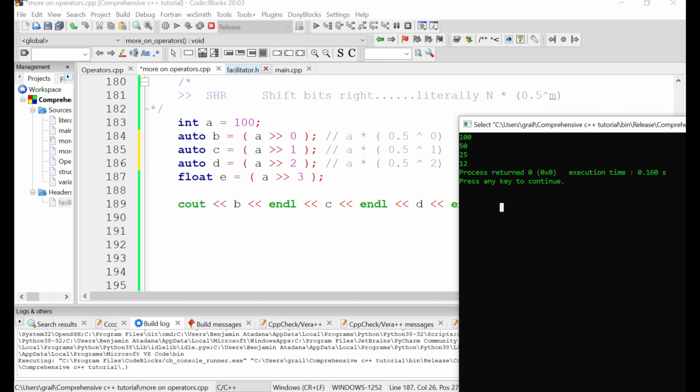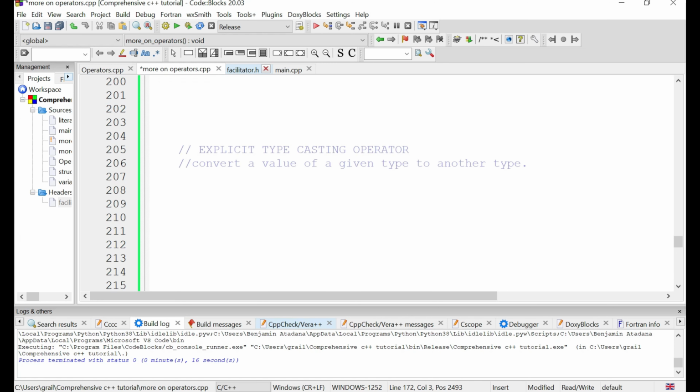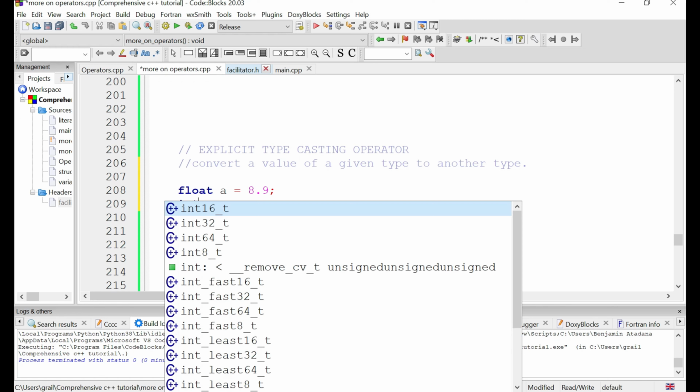An integer gets returned, right? So that's the intuition over there as well. Explicit type casting operator converts a value of a given type to another, right? Float a is equal to 8.9. Now I want to convert it to an integer.